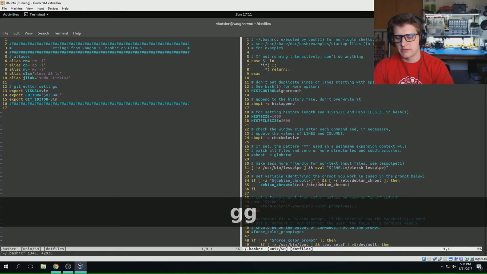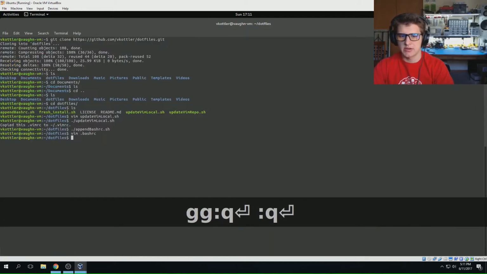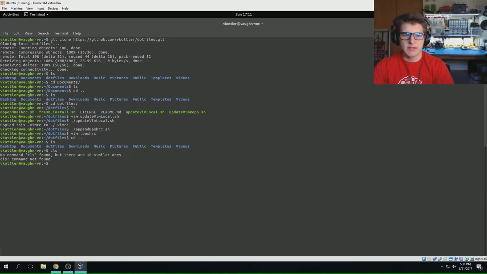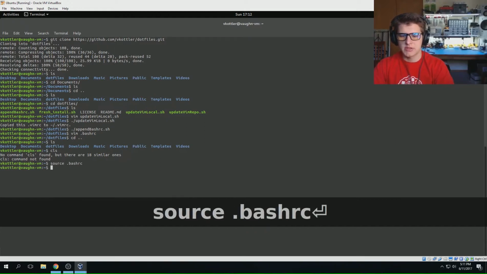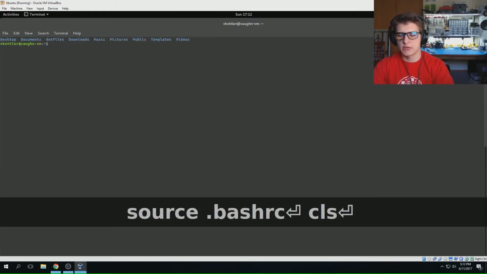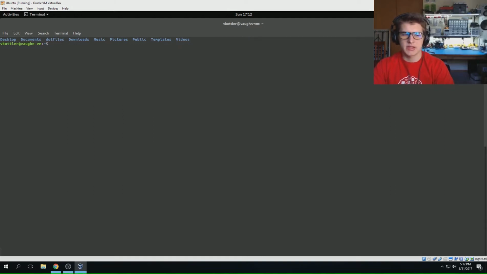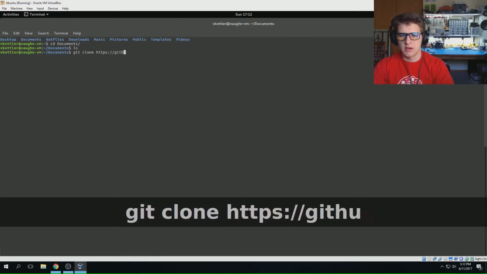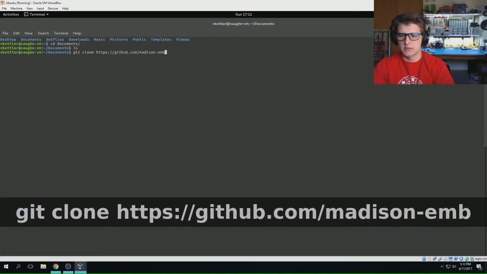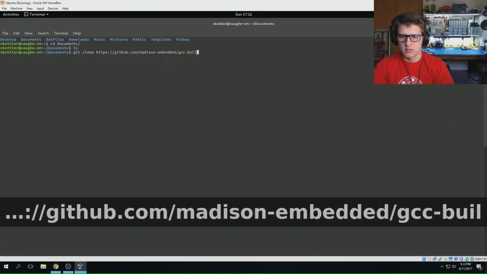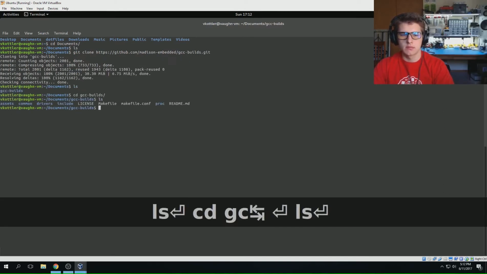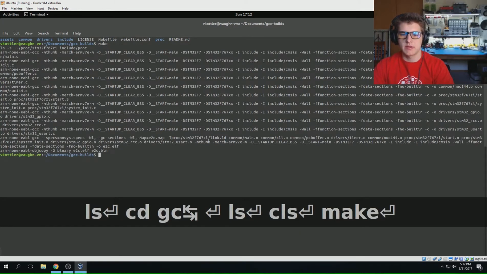Ubuntu gives you a bunch of bash rc stuff by default, which I think is usually pretty nice. Anyways, so here we are. Now that I added that stuff to my bash rc, I need to do source bashrc. And now I have this alias command, cls, which runs clear and ls at the same time. I just think it's kind of nice. So I can go to documents. I have nothing in documents yet. I can do git clone from GitHub.com. So we'll clone that repo. We'll run make. Everything built just fine.